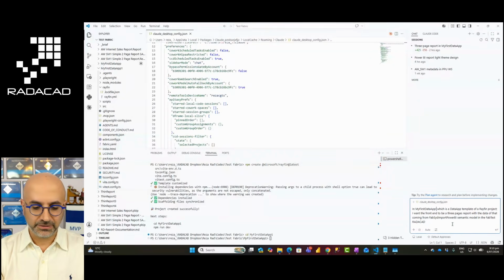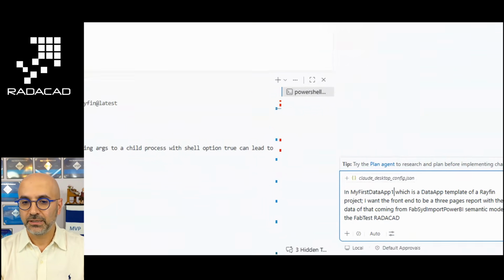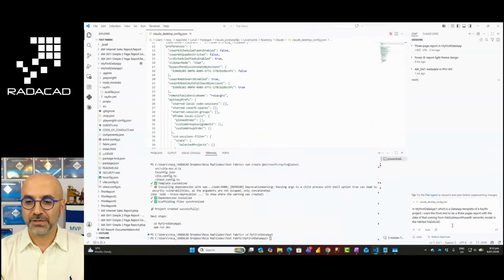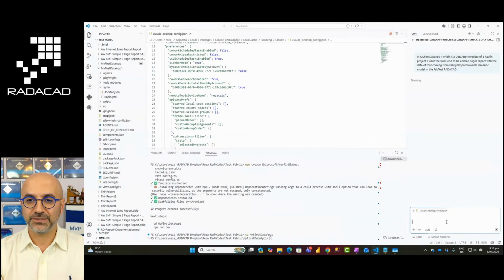I'm saying that in my application, which is the data app template of Rayfin, I want a front end with 3 report pages connecting to this semantic model in my workspace. This is a Fabric workspace. And I'm asking it to go and build this visualization.